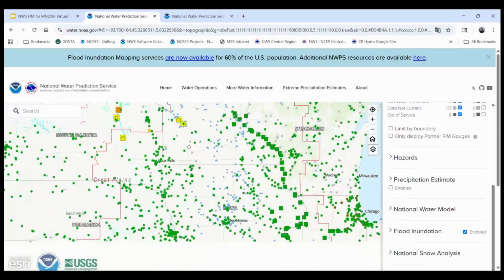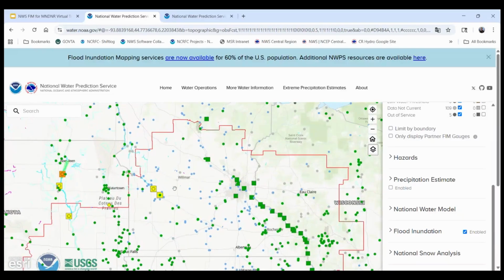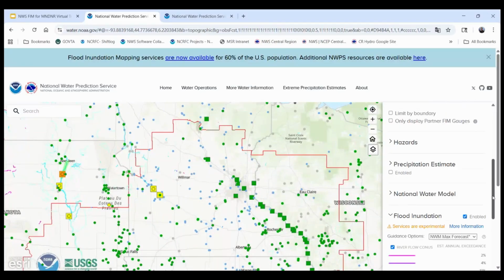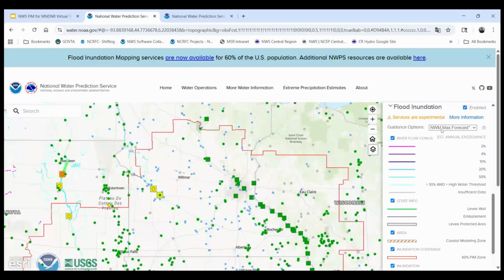That is actually highlighting the area that these services are available for. So you can kind of see in Minnesota, anything south of this red line, the FIM is available for currently. I'm going to open up this flood inundation menu so I can control what exactly we're seeing and the opacity and things like that. You can see that we're looking at the water model max forecast. That's the default. If you click on that, you see the other options.